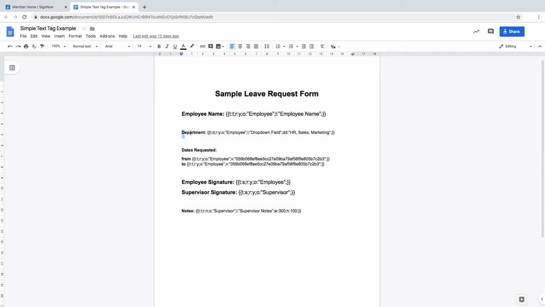Next comes the department field. Let's make it a drop-down menu. I'm setting the field type value to D, then again, making it required, assigning it to the employee and adding three values: HR, sales, and marketing.